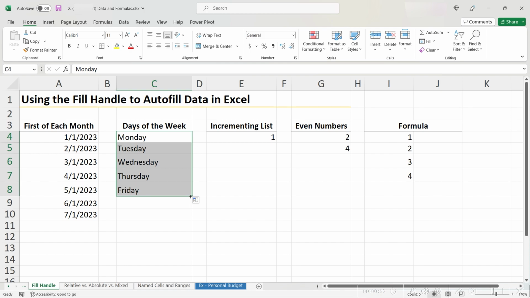Pretty cool. If I have a 1 here and I want to create an incrementing list, meaning a list of numbers that increases by 1 every time, I can try clicking and dragging this down using the fill handle. However, this does not work as expected. It just ended up pasting a bunch of 1s. This is because a single number is not enough of a pattern for Excel to recognize what I am trying to do.